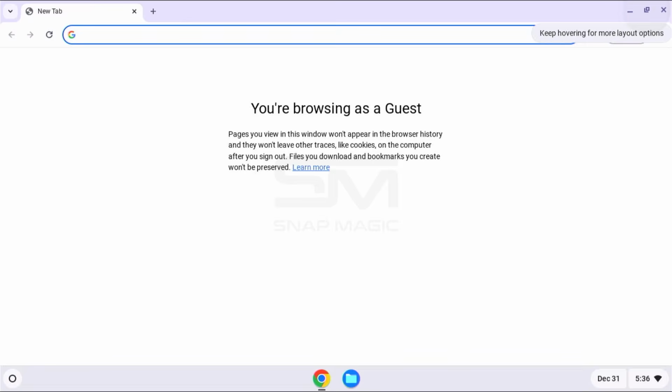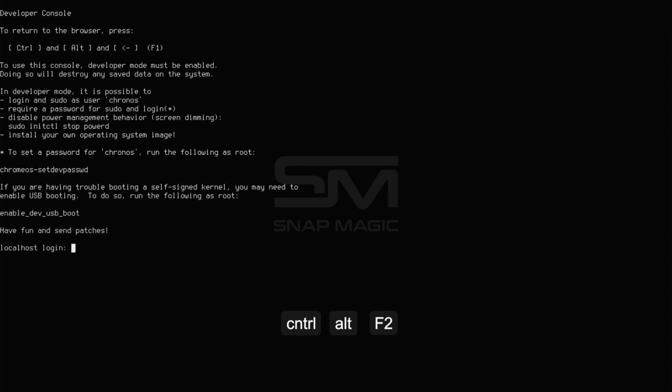Now in guest mode, press Ctrl Alt F2 to open the TTY2 terminal. Type chronos and press Enter to login. Before continuing, you will need to determine the target disk for installation. There are several ways to find this information.